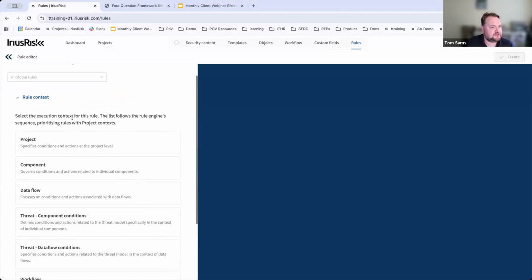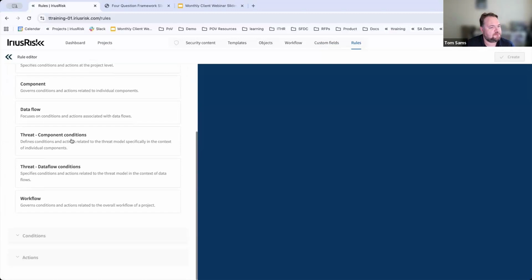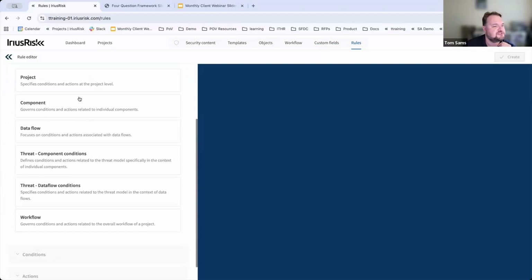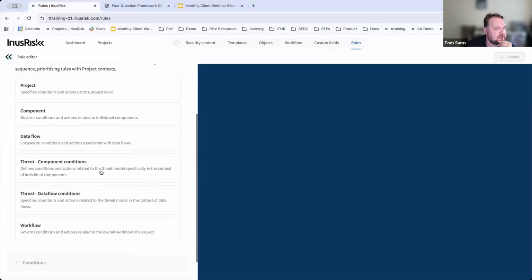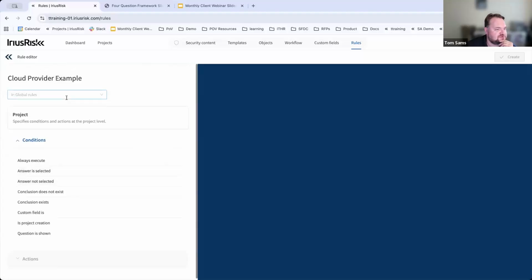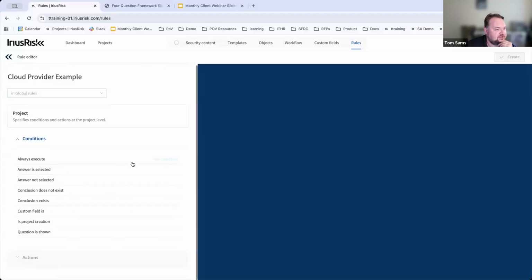So what we want to do is specify conditions at the project level. But of course, you can see that we're starting to have additional options around customization for other use cases. So you can, of course, put this at the component level. You can focus on conditions and actions specific to data flows, or perhaps particular conditions around threats. I'm going to keep it simple today and select a project.